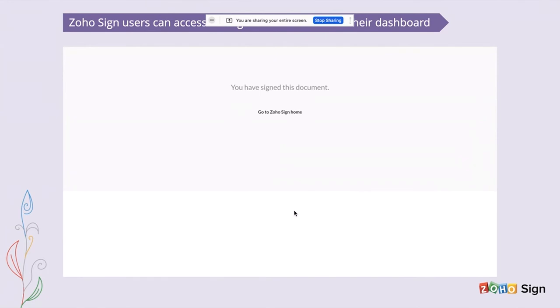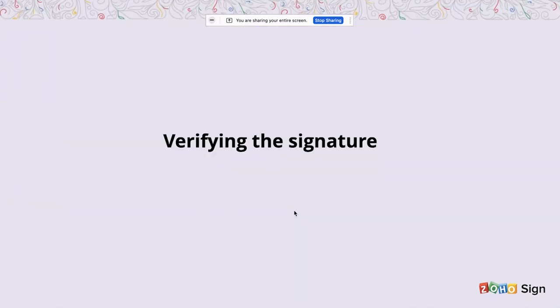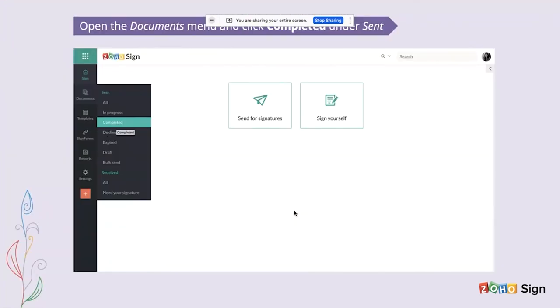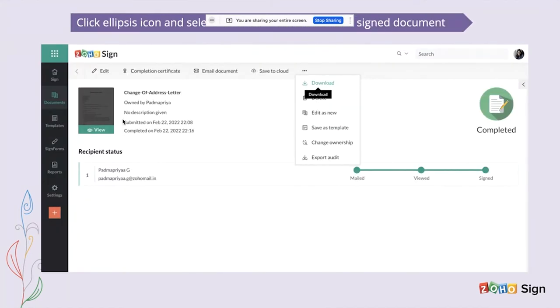You can download the signed copy of your document in your Zoho Sign account, and a signed copy will always be sent to your email. Now, let's see how we can verify that signature. To do that, you again have to go to the Zoho Sign dashboard and open the documents menu on the left side of your dashboard and click completed under the sent section. All the completed documents will be displayed in this section.